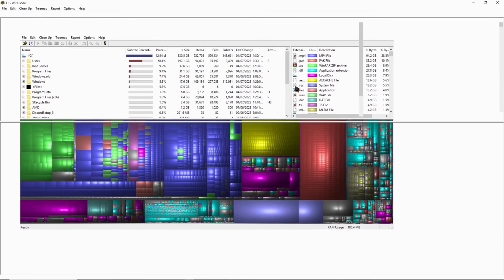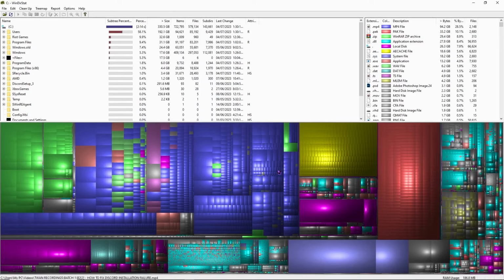So let me just maximize this, and let's just wait for it. There it is. Now you can just select these boxes right here depending on how big the boxes are. So the bigger the box, the bigger the storage it is taking up. If I click on this box right here, this is quite big.